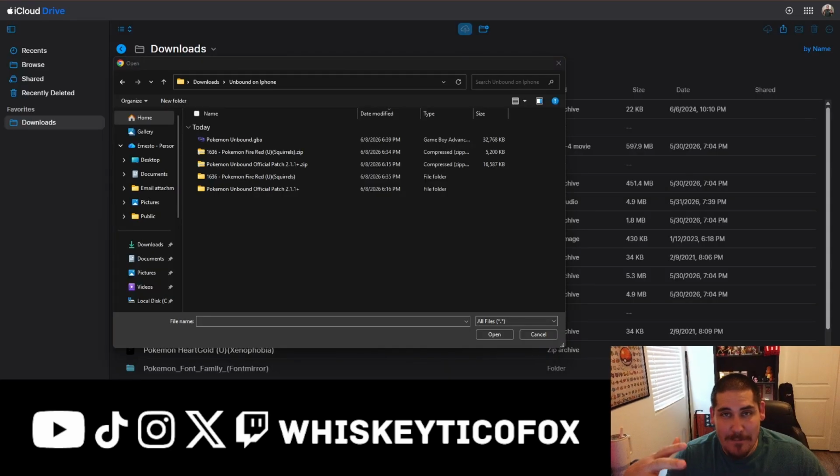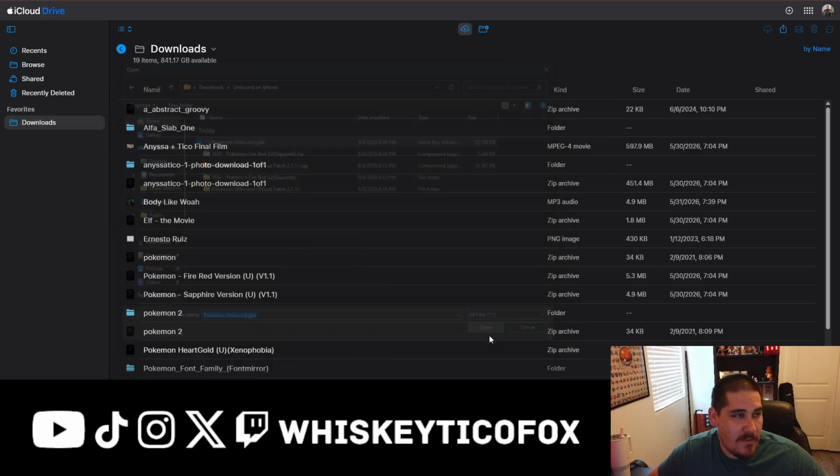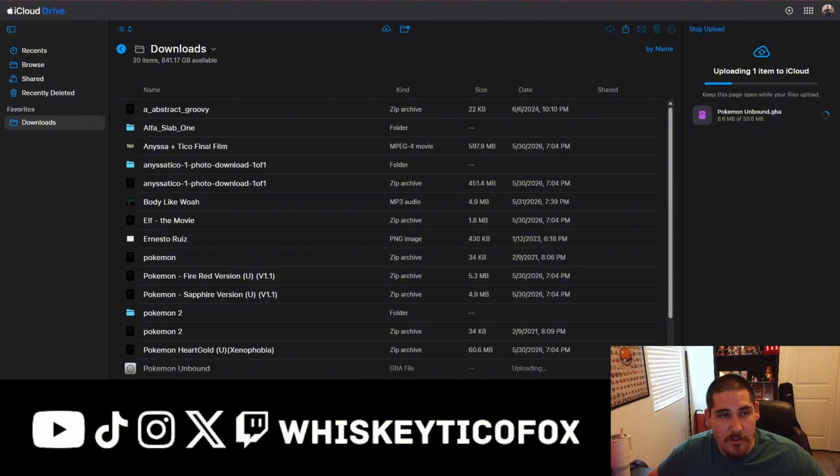All right, the next step is actually sending the GBA file over to your iPhone. The way you're going to do that is you're going to log into your iCloud Drive. As you can see here, I'm logged into my iCloud Drive. I like the downloads folder because it's easy to find. So you're going to go to your downloads folder and click this button right here, which is just upload. And you're going to select the folder where you're keeping your Pokémon Unbound.gba, select that and hit open. And that's going to go ahead and upload it to your iPhone.